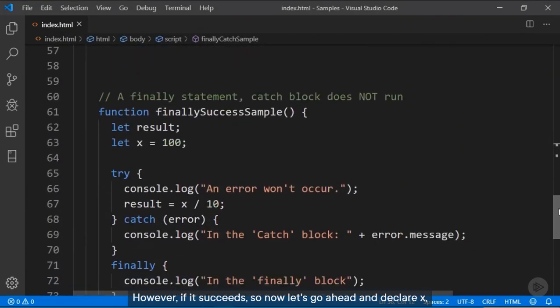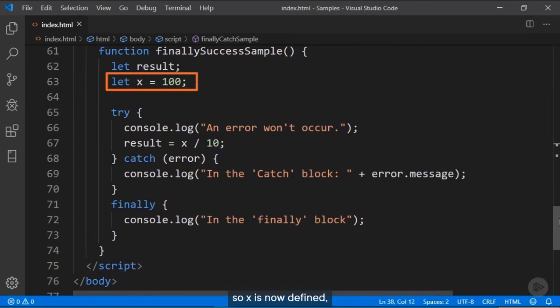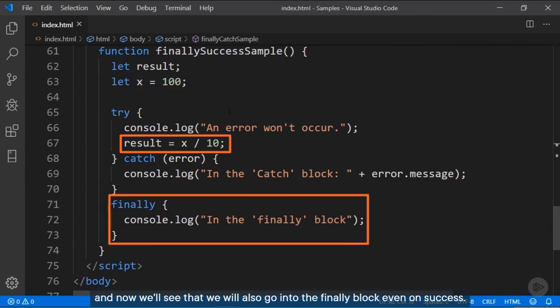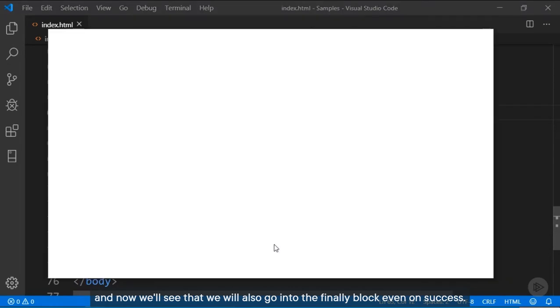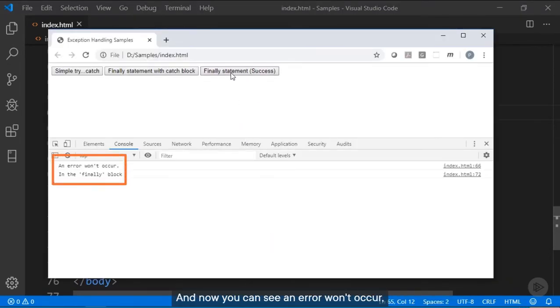However, if it succeeds, so now let's go ahead and declare x. So x is now defined. And now we'll see that we will also go into the finally block even on success. So we'll go ahead and run this. And now you can see an error won't occur. That was the console.log statement. But no catch block because everything went successfully, but the finally block still runs as normal.